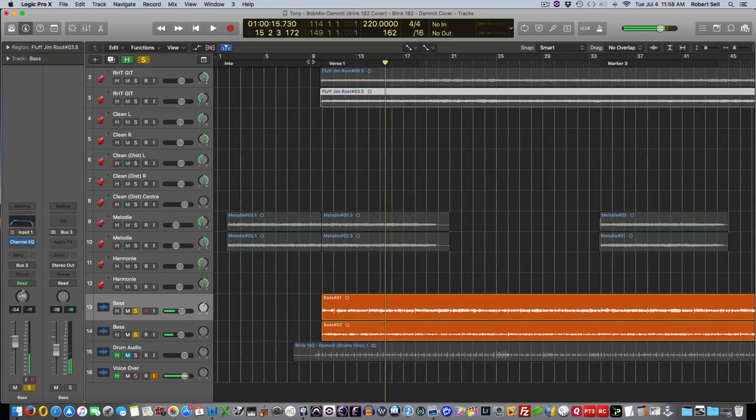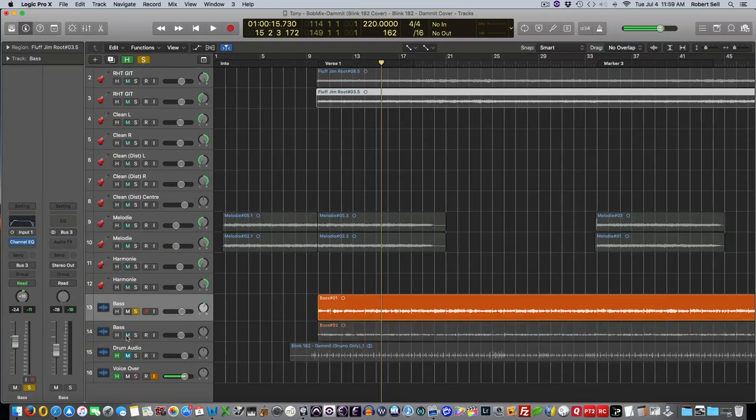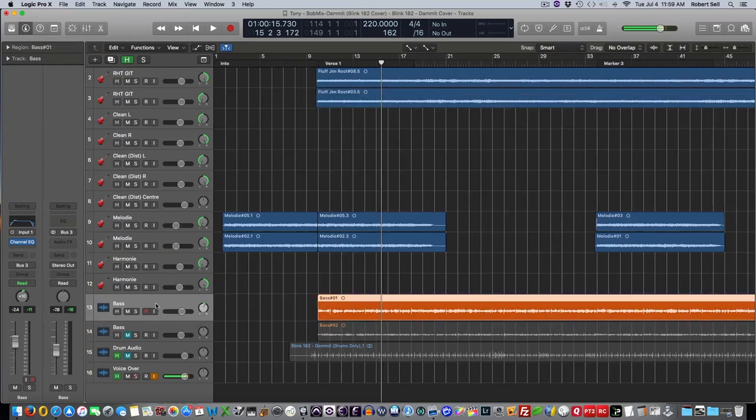So I'm guessing what he was trying to do here, by doubling these parts and playing two different parts there, was thicken that bass up. So we're going to try something a little bit different. I'm going to mute this second track here, and we're just going to work with one bass track. And we'll see if we can do a couple of things with EQ, sidechain compression, and maybe a little distortion to fatten this bass up so it sits in the mix a little better.